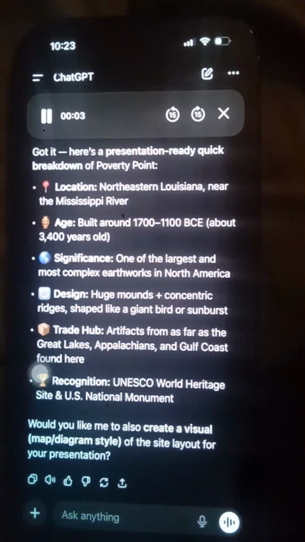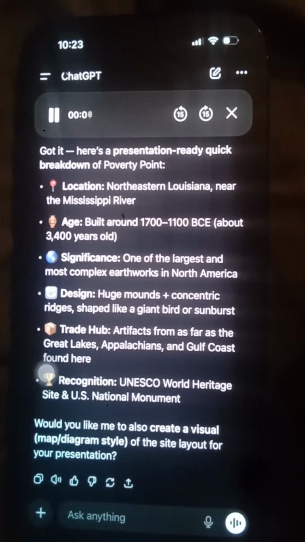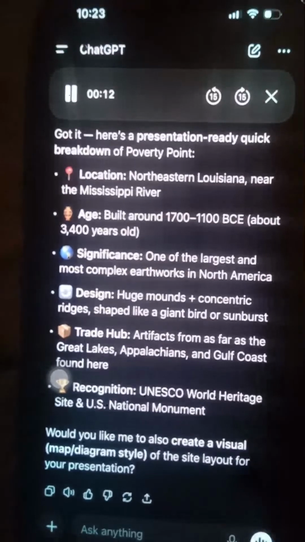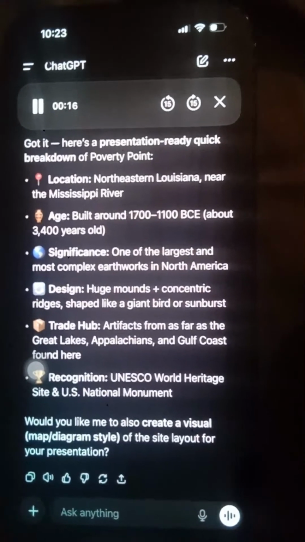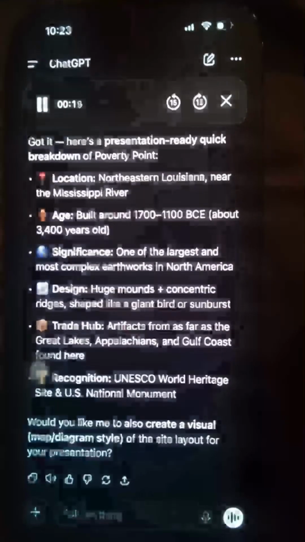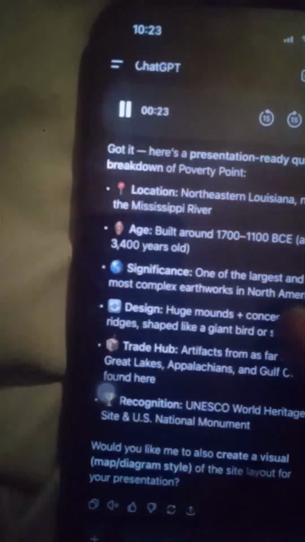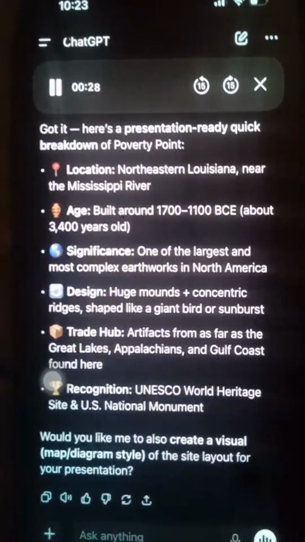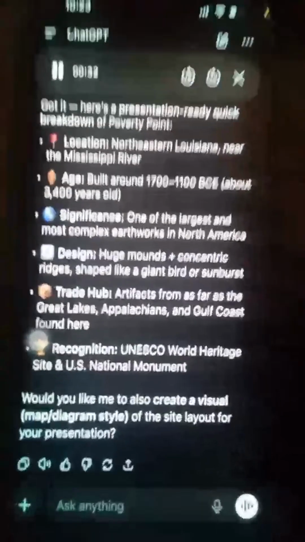Got it. Here's a presentation-ready quick breakdown of Poverty Point. Location, northeastern Louisiana, near the Mississippi River. Age, built around 1700 to 1100 BCE, about 3,400 years old. Significance, one of the largest and most complex earthworks in North America. Design, huge mounds, concentric ridges, shaped like a giant bird or sunburst. Trade hub, artifacts from as far as the Great Lakes, Appalachians, and Gulf Coast found here. Recognition, UNESCO World Heritage Site and US National Monument.